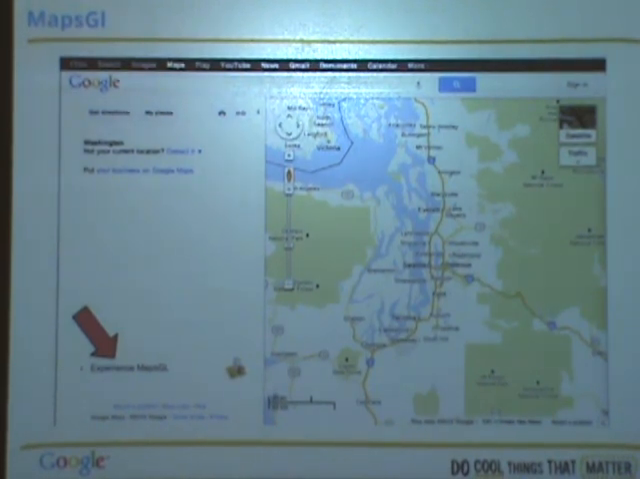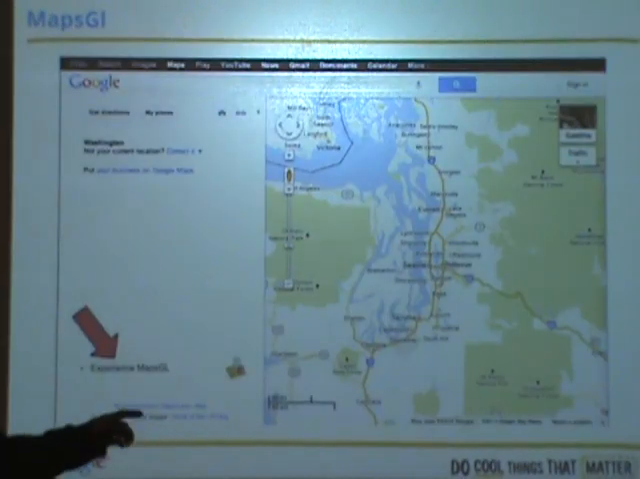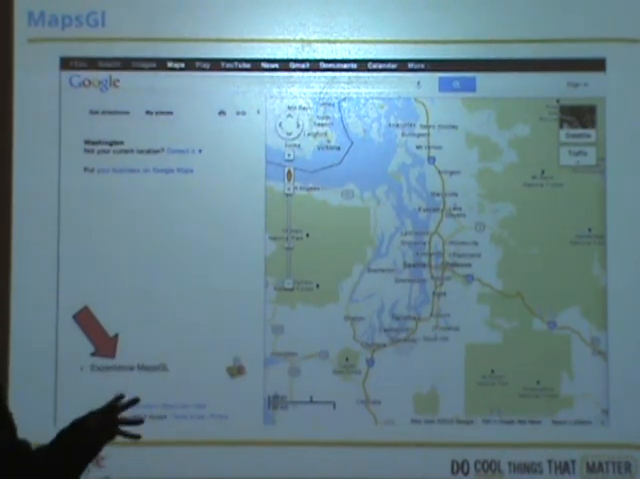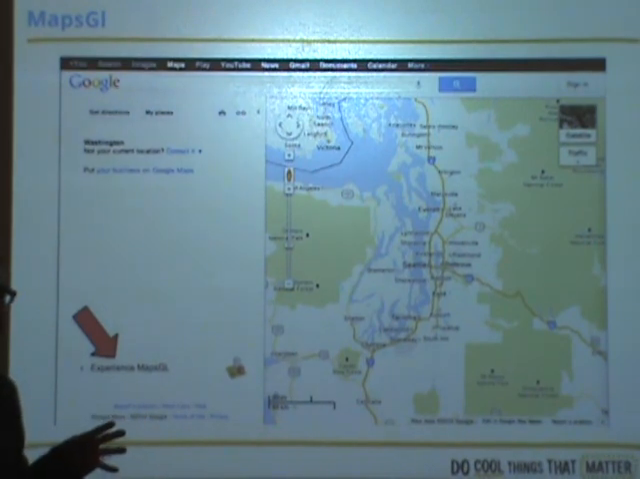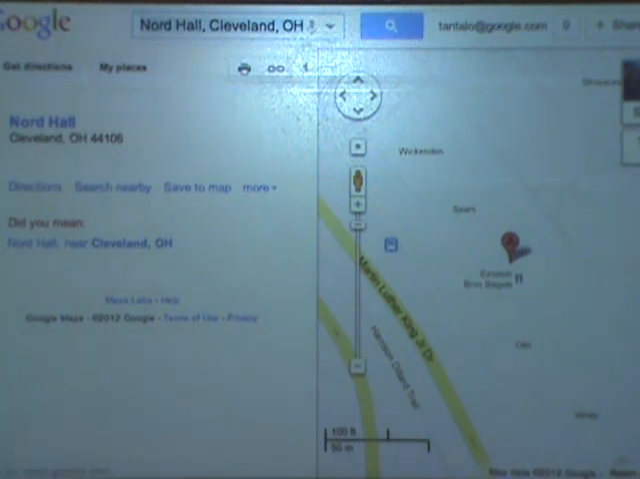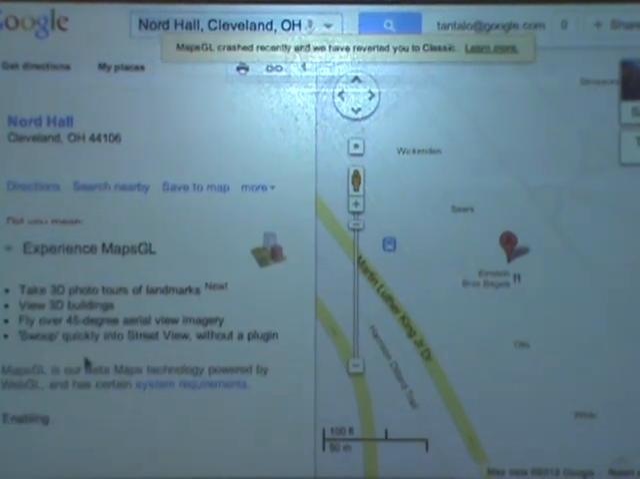We launched it last October, I think, so it's been out for about a year now. The way you get to it is when you go to Google Maps, there is this Experience MapsGL link down here. If you click that, it runs a test in your browser to see if it works, because not every browser supports it. So let's do some demos. Here we go. Experience MapsGL.